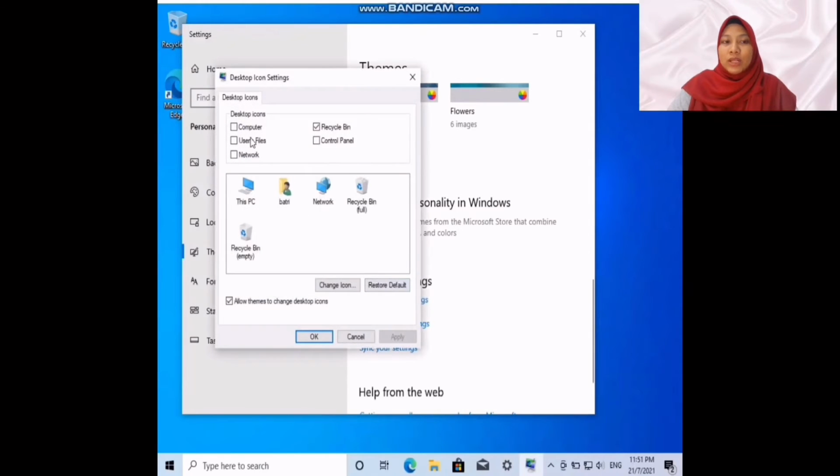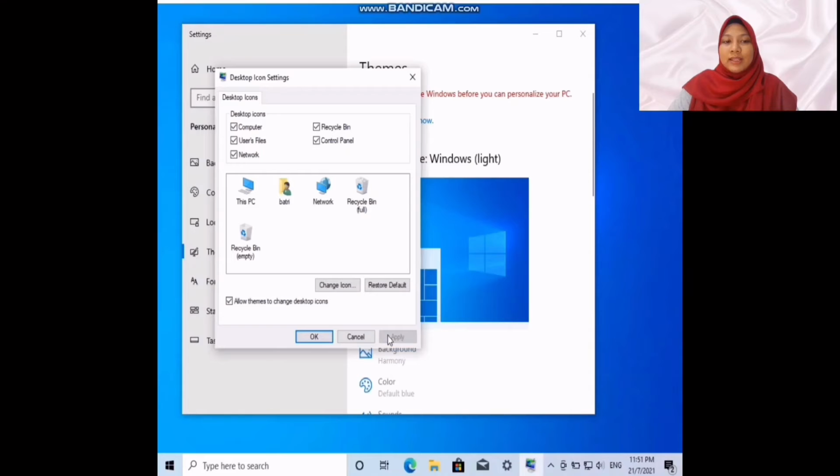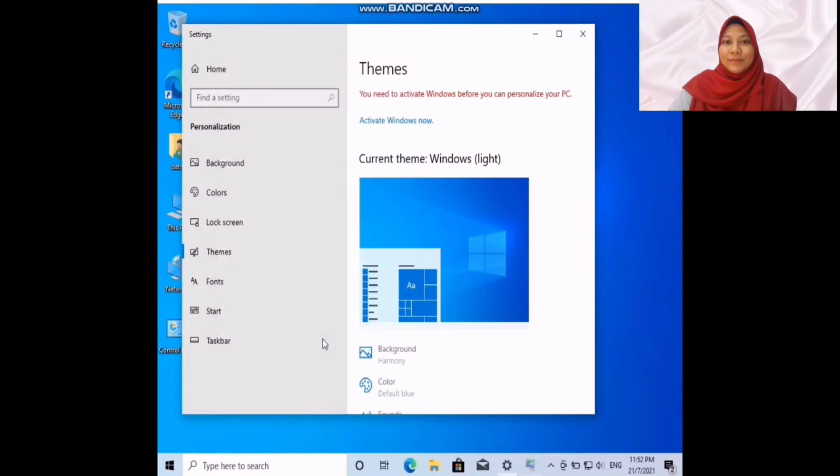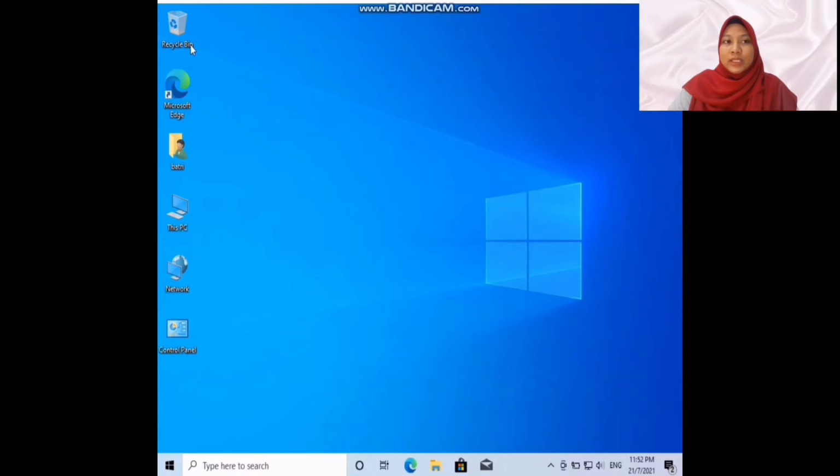You may now tick on Computer, Users File, Network, Recycle Bin and Control Panel. After you confirm what you have ticked, you may click Apply and click OK. Now you will see all of the things that you have ticked on the desktop.